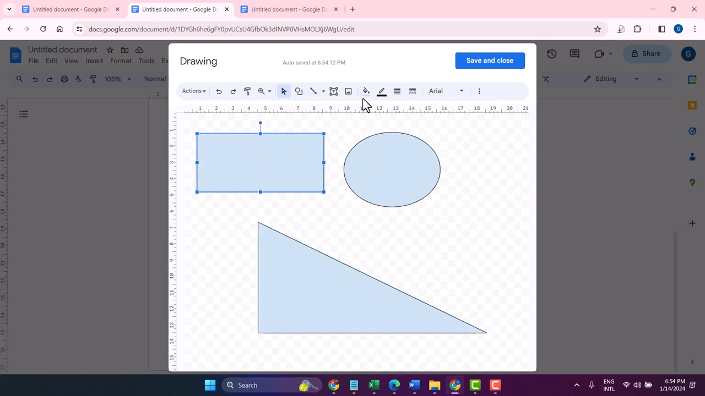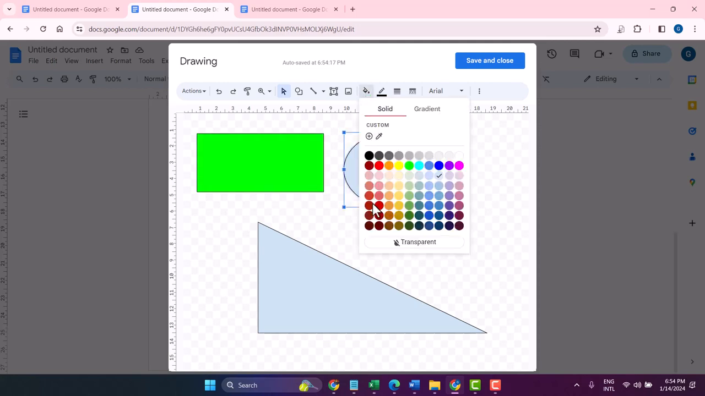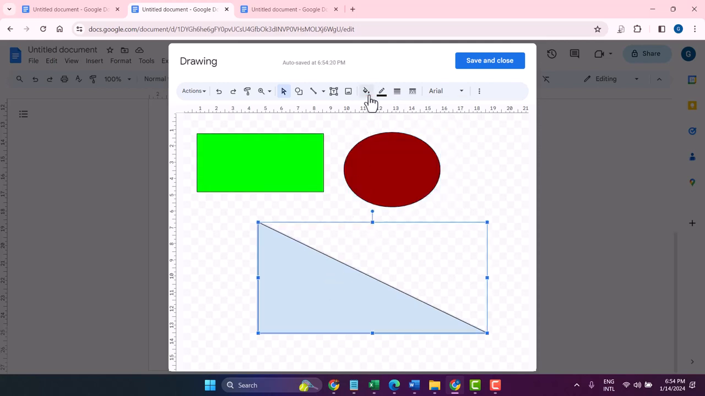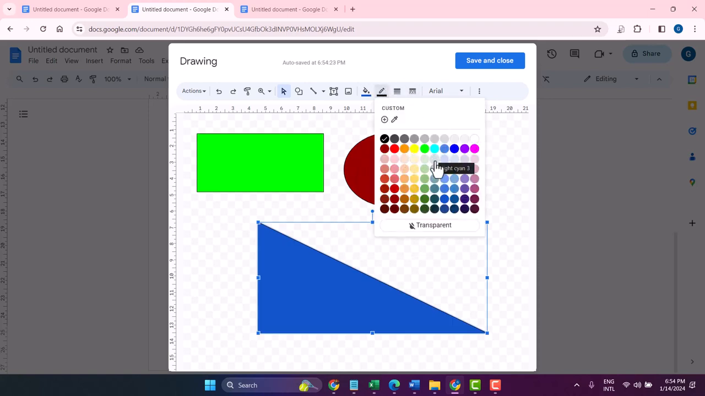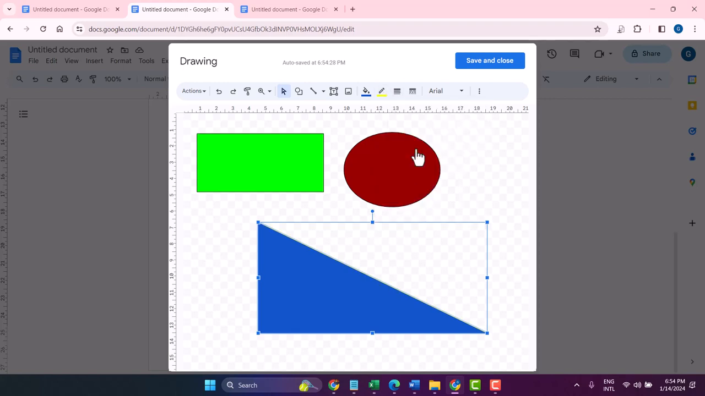You can change inside color. You can change borderline color. So change the size, style. So you can change border, this outline.